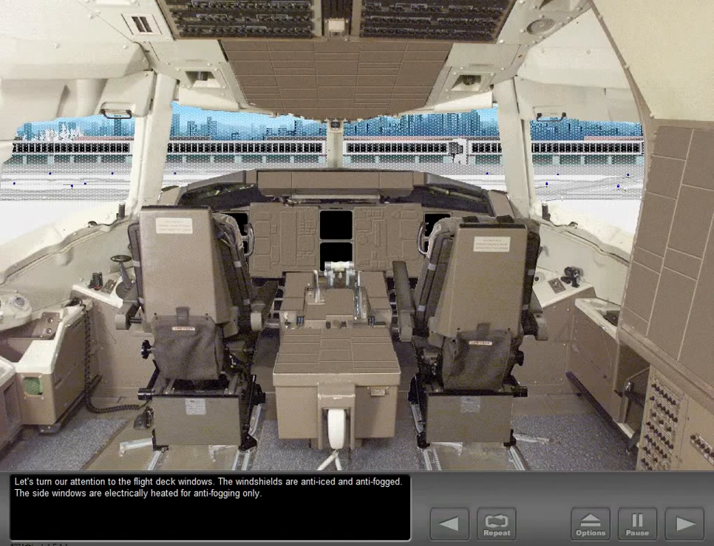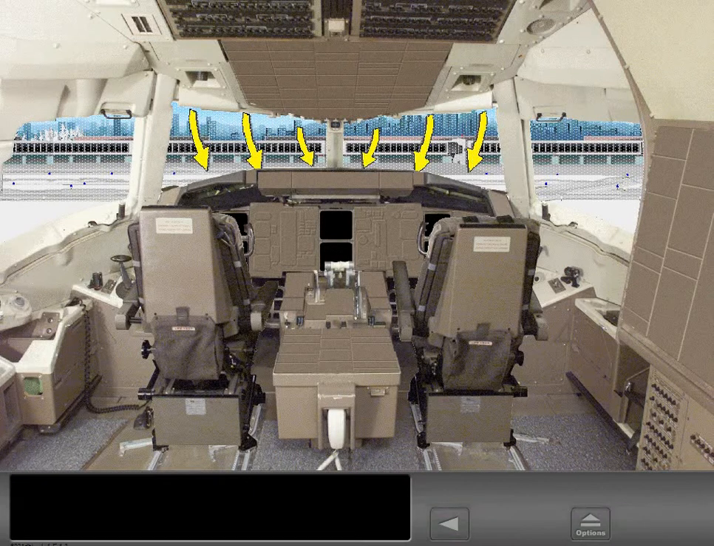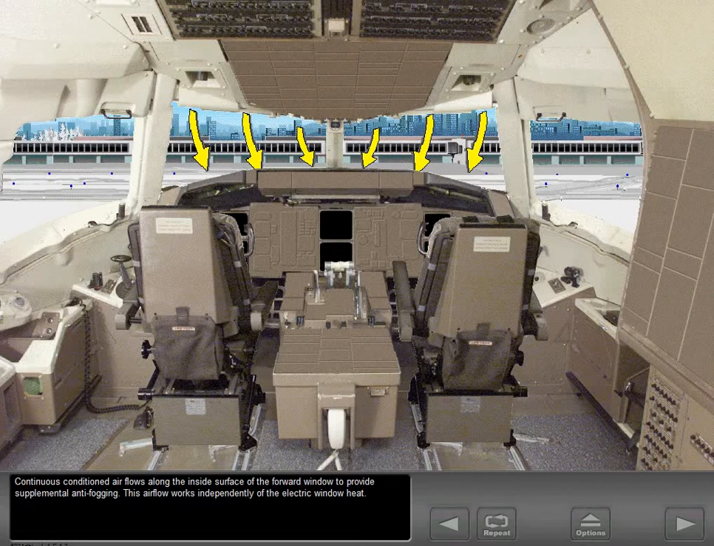Let's turn our attention to the flight deck windows. The windshields are anti-iced and anti-fogged. The side windows are electrically heated for anti-fogging only. Continuous conditioned air flows along the inside surface of the forward window to provide supplemental anti-fogging. This airflow works independently of the electric window heat.